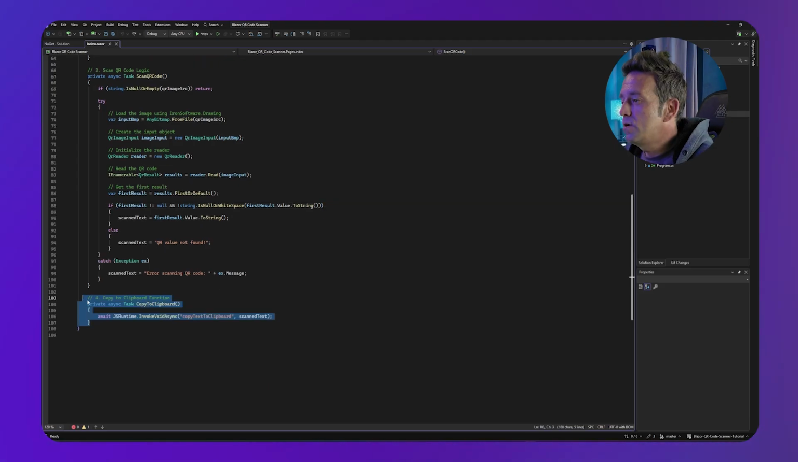Then CopyToClipboard is one line of JavaScript interop: navigator.clipboard.writeText passed through IJSRuntime. It copies scanText to the clipboard so users can immediately paste the decoded value wherever they need it. This is a small feature with high utility.